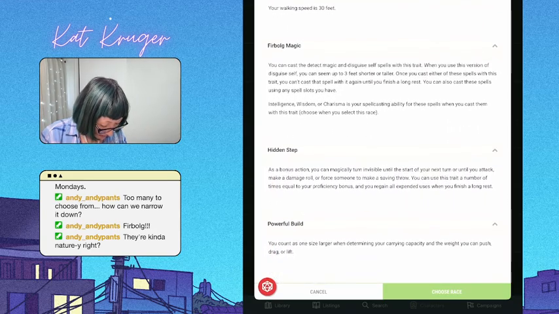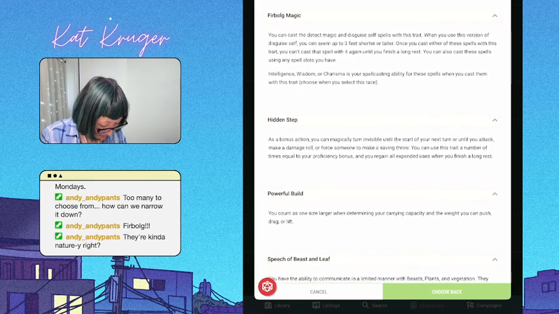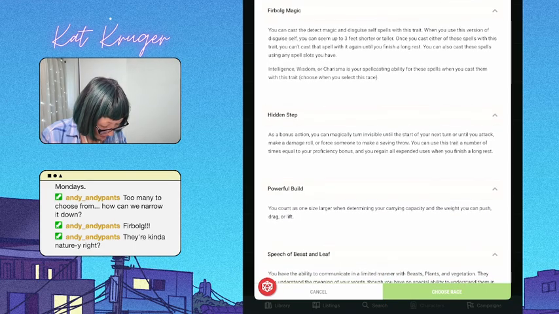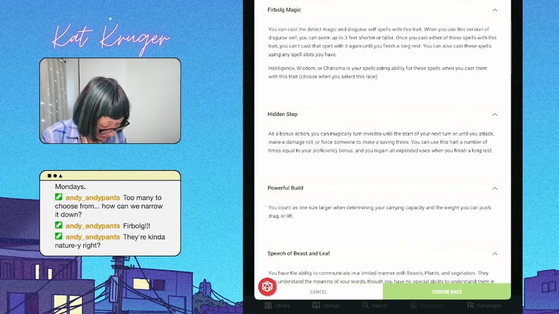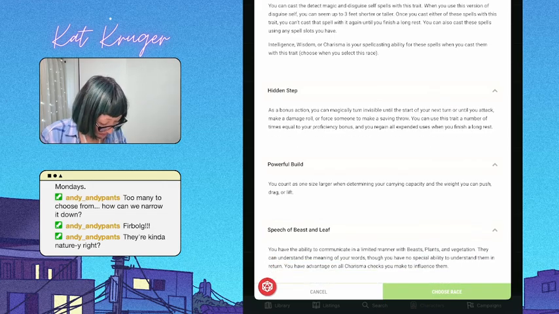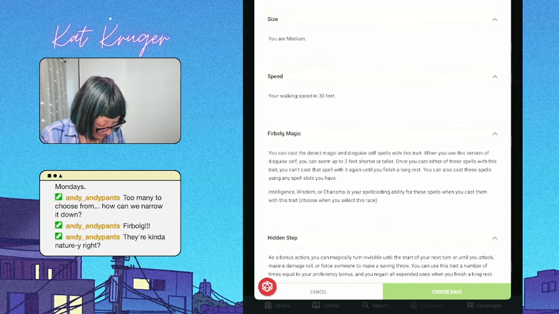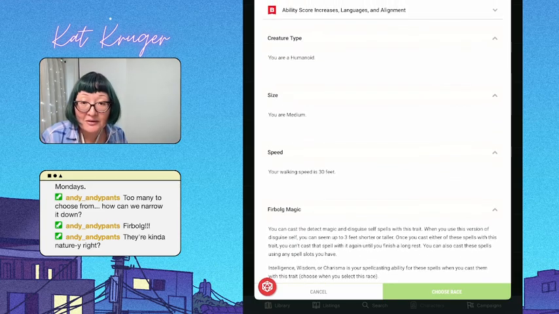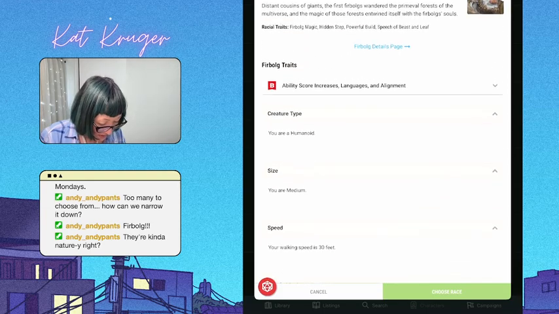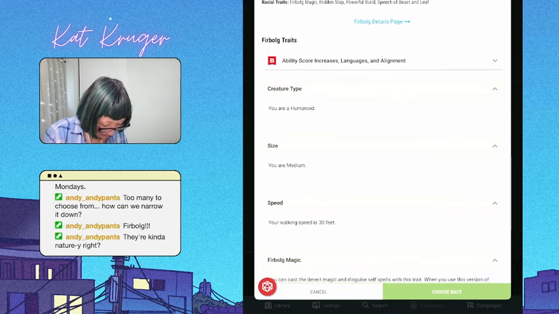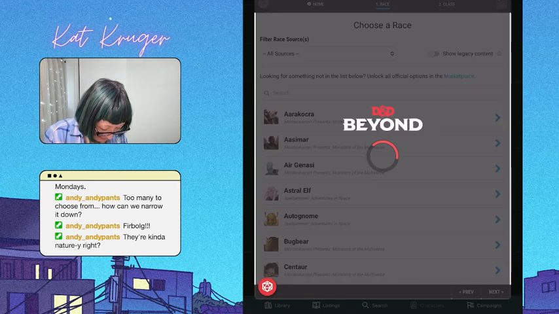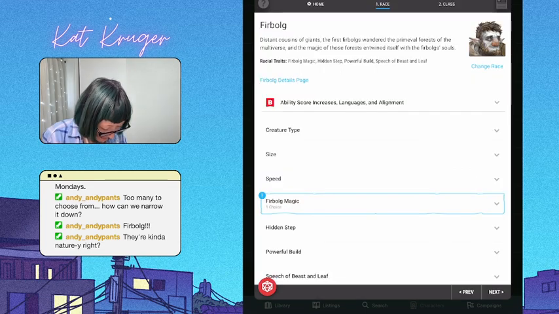So this origin has sort of an innate magic as well, because there's Furbolg magic. I think this probably makes a lot of sense to have a wild magic sorcerer. Yeah, they're kind of naturey. I like that too. All right, let's choose Furbolg as our race or origin.